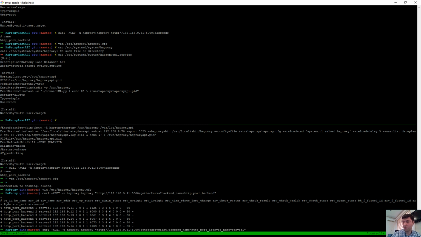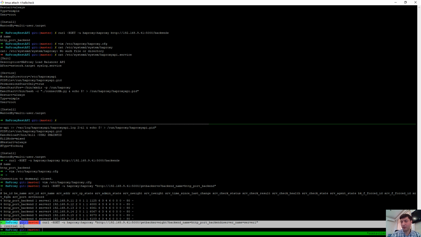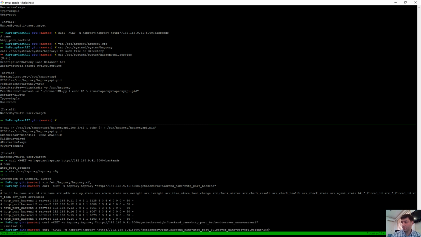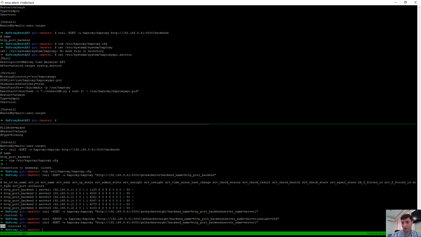I need to change the name of the backend, which I defined in the configuration. As we see, it's the initial weight for our backend server 1 from the official configuration of HAProxy. A higher number means a bigger priority and more traffic, and the maximum number is 256. For test purposes, I will use the number 256 for our server 1 backend, and I need to change the backend name and check the weight again. As we see, it's 256.